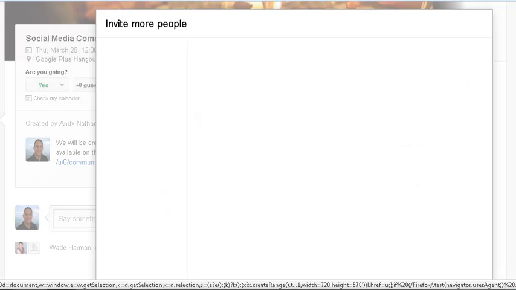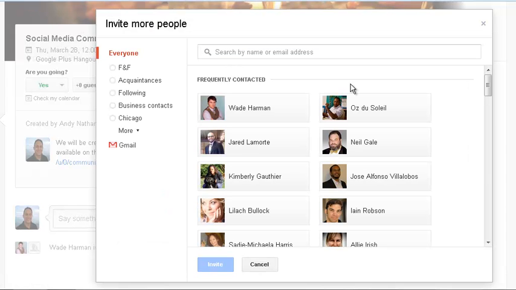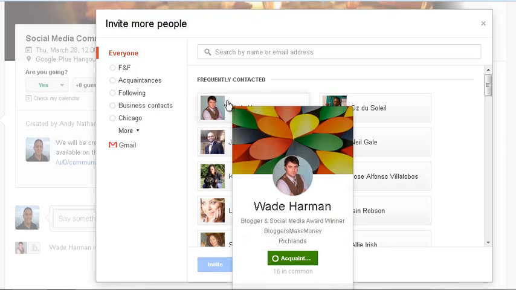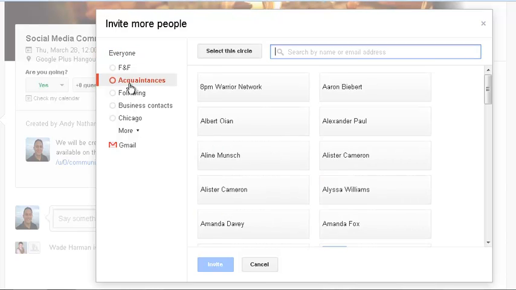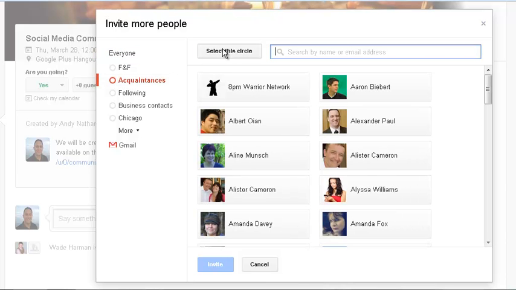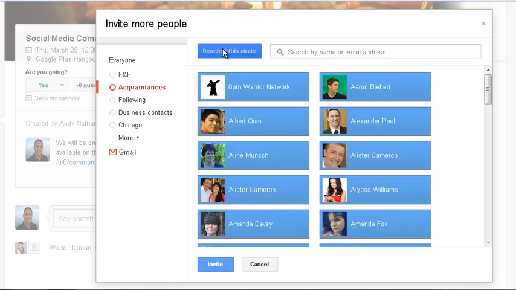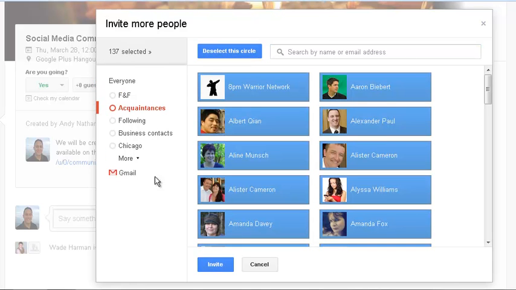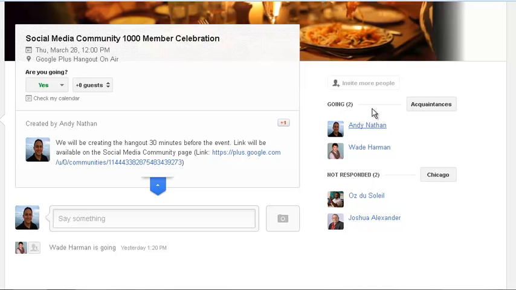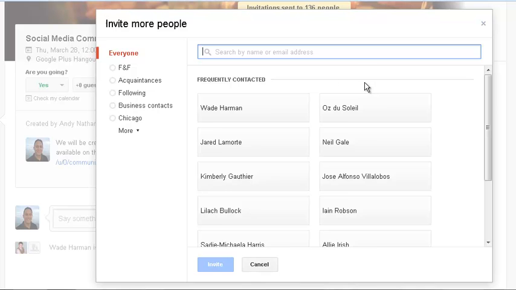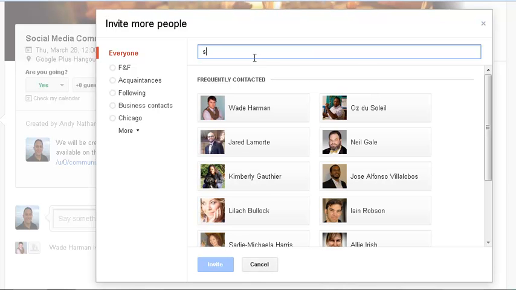So you click invite more people, and then when I want to invite people, I'm going to go in here to, let's just say, acquaintances, and you could select up to 150 people at one time. So I'm going to select this circle, and that's 137 people in my acquaintances circle, and I'm going to click invite. And so I just invited all 136 of them, and if I want to go back in here, I can invite more people. Hold on one second here.